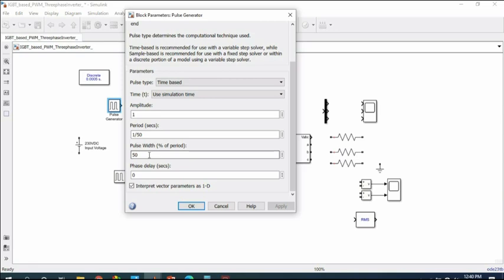If we want to run the simulation in 180 degree conduction mode, then we have to keep the value as 50 in pulse width. If we want to run the simulation in 120 degree conduction mode, then we have to change the value to 33.33. So this is the value which decides whether we are running the simulation in 180 degree or 120 degree conduction mode. Initially we will run in 180 degree conduction mode, so we will keep the value as 50. This is the first pulse generator, so we will keep the phase delay as 0.